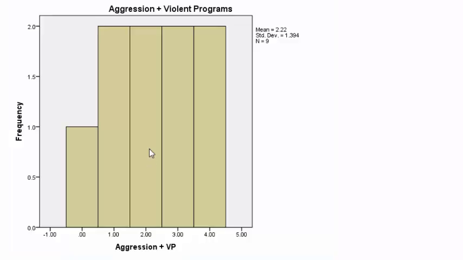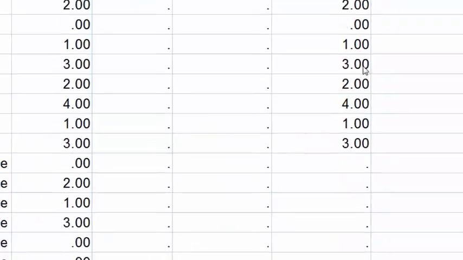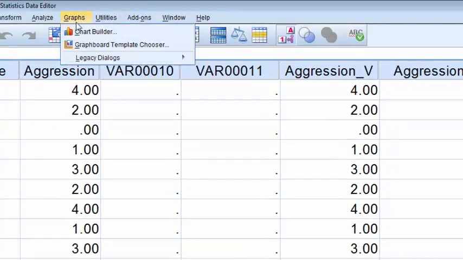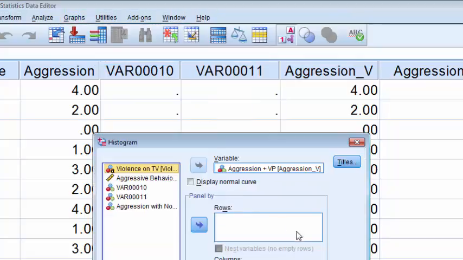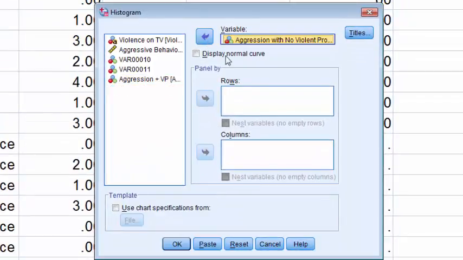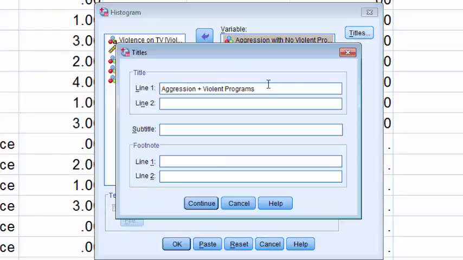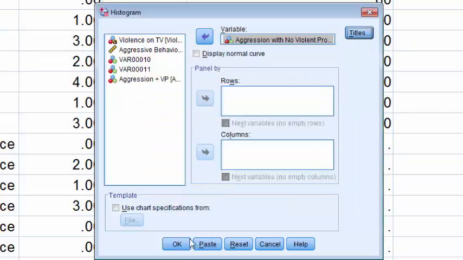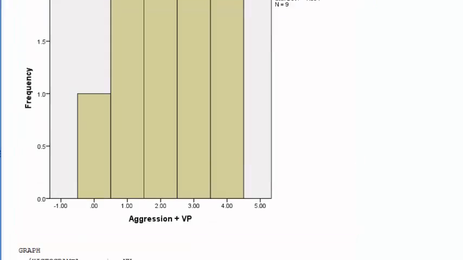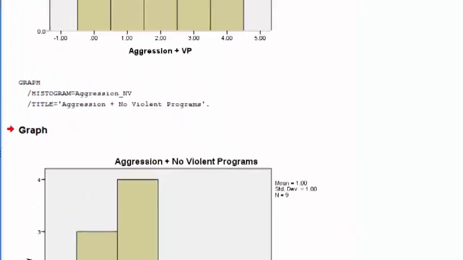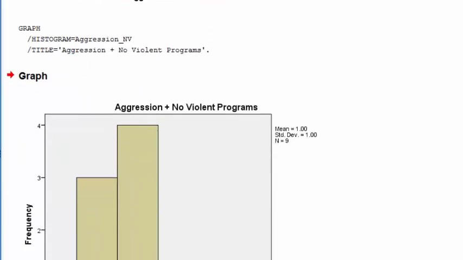So you can see that there are a lot of children who actually are on the right side, which means a lot of aggression. And then we will do graph, histogram, and let's see the frequency distribution if kids don't watch violent programs. So this is when they don't watch. You can see immediately that they have much less violent behavior.